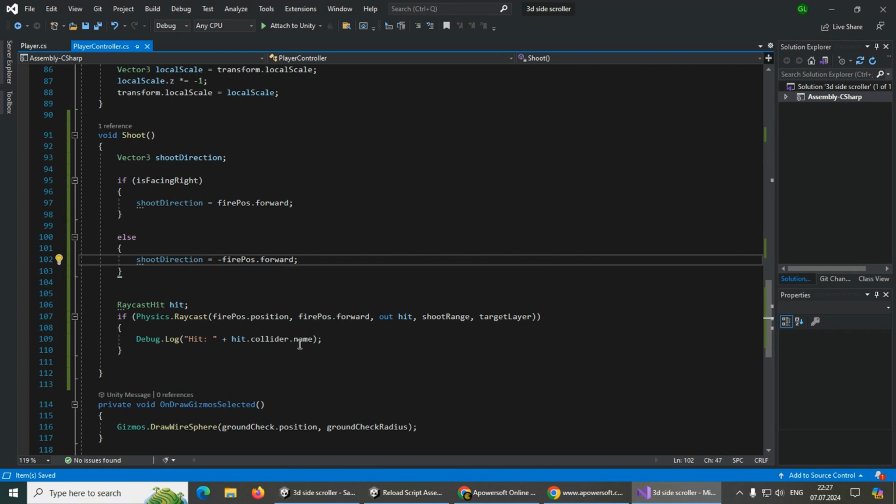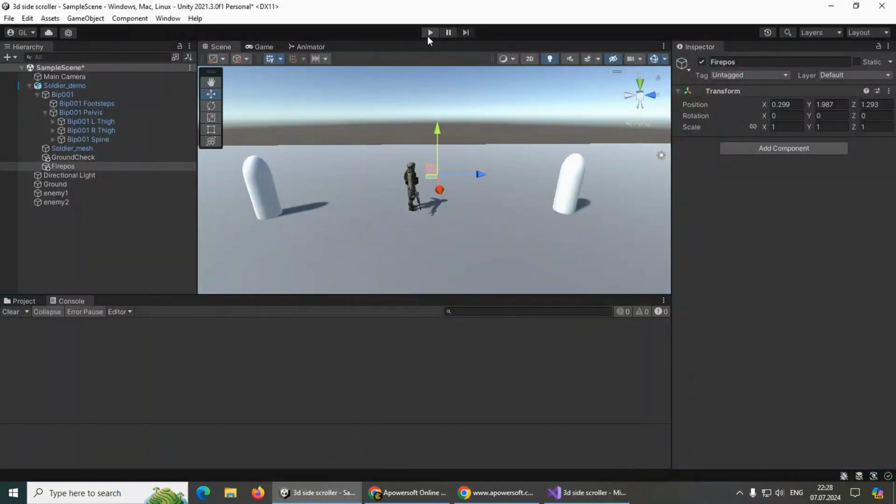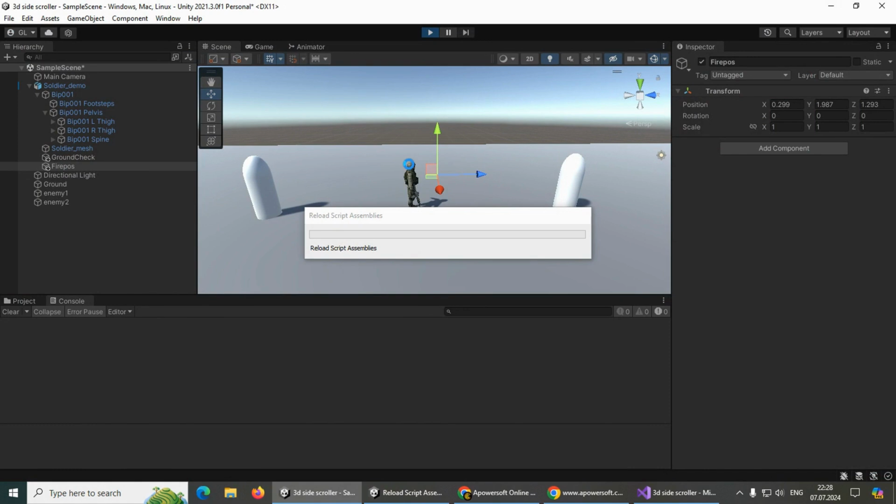So I forgot to change one more detail here in this physics.raycast. Instead of using firepose.forward, we obviously will need to use shoot direction. That's why we created it. So let's say shoot direction right here. So now we can save the script. So Control and S or Command and S if you're on Mac, let's compile. And now when we hit play, everything should work fine.